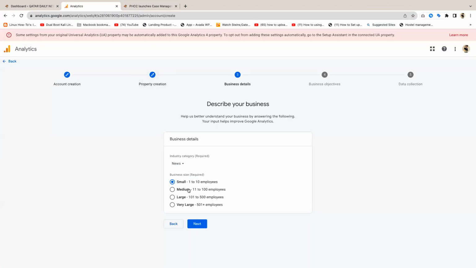Okay. Because of this, if you're going for big employees, then it will give you the workspace. So it will suggest you to go for workspace. If you're going for small, it doesn't suggest you to go for workspace. You can continue with the same thing. Don't go for very large. If you're going for very large, it will take you to the admin console where you have to create a workspace account so you can manage your team better.